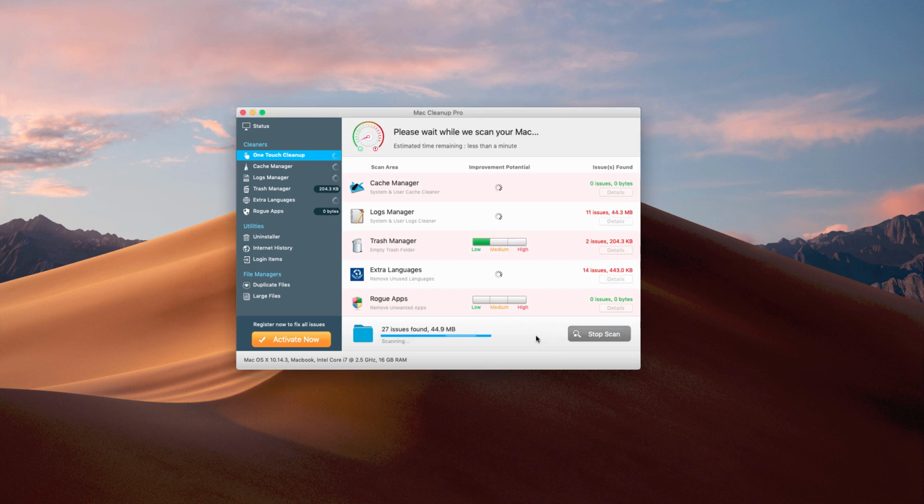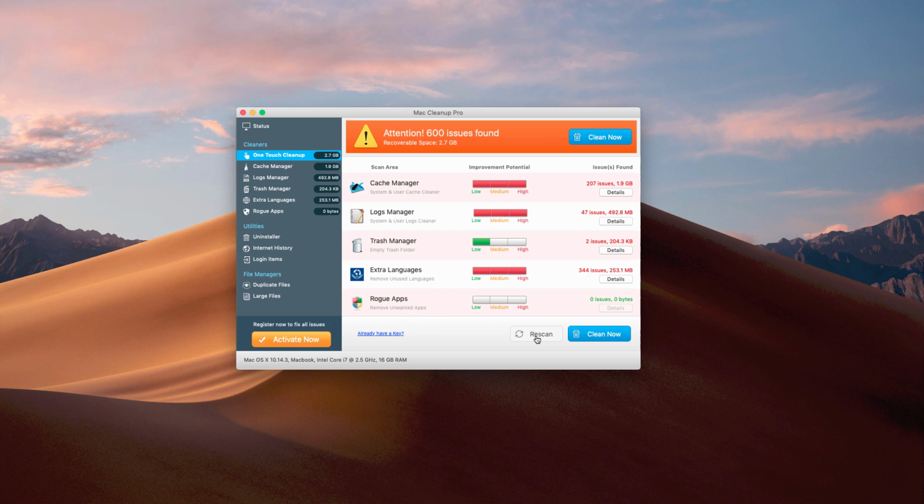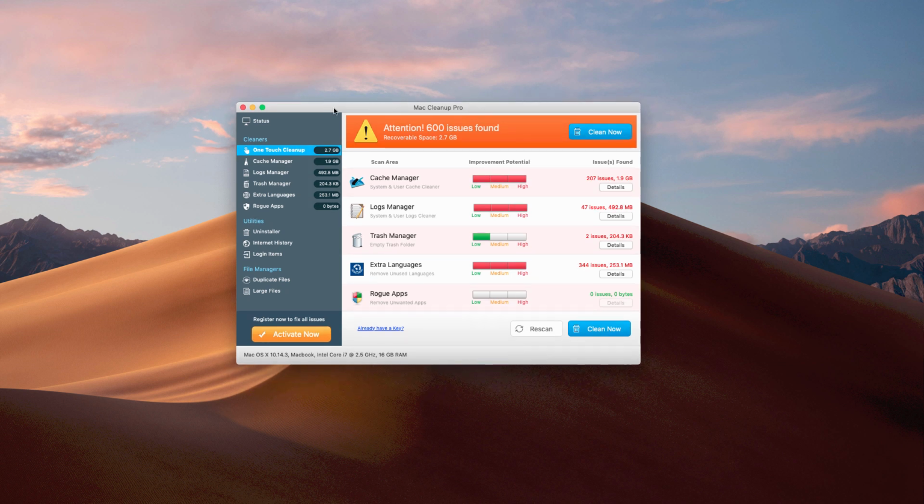You just need to ignore its fake scan results, because the scanning lasts just for about a couple of seconds, and then you will see about 600 issues supposedly found in your computer. All this information is totally fake and not true. You need to immediately close this window.